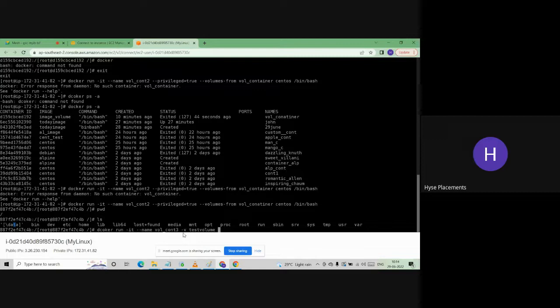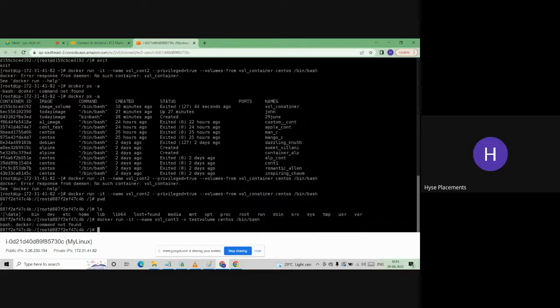Okay, --name is over. After that, what we have to do? We have to give the OS image name. If you missed anything, we have given -it. The name is this one. The Docker name is wrong. docker run -it, name is this, volume is this, and the image is this, and /bin/bash. Now execute this.